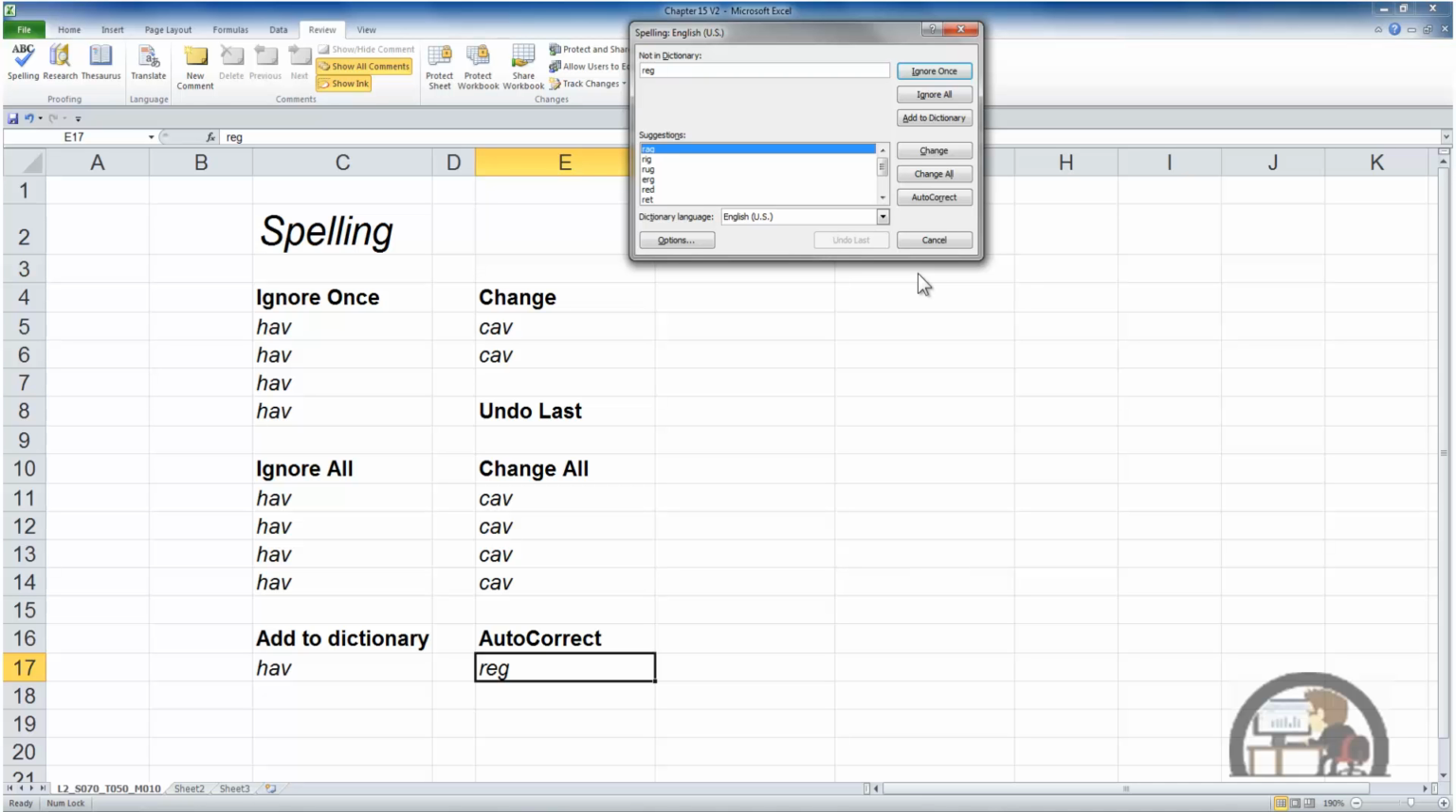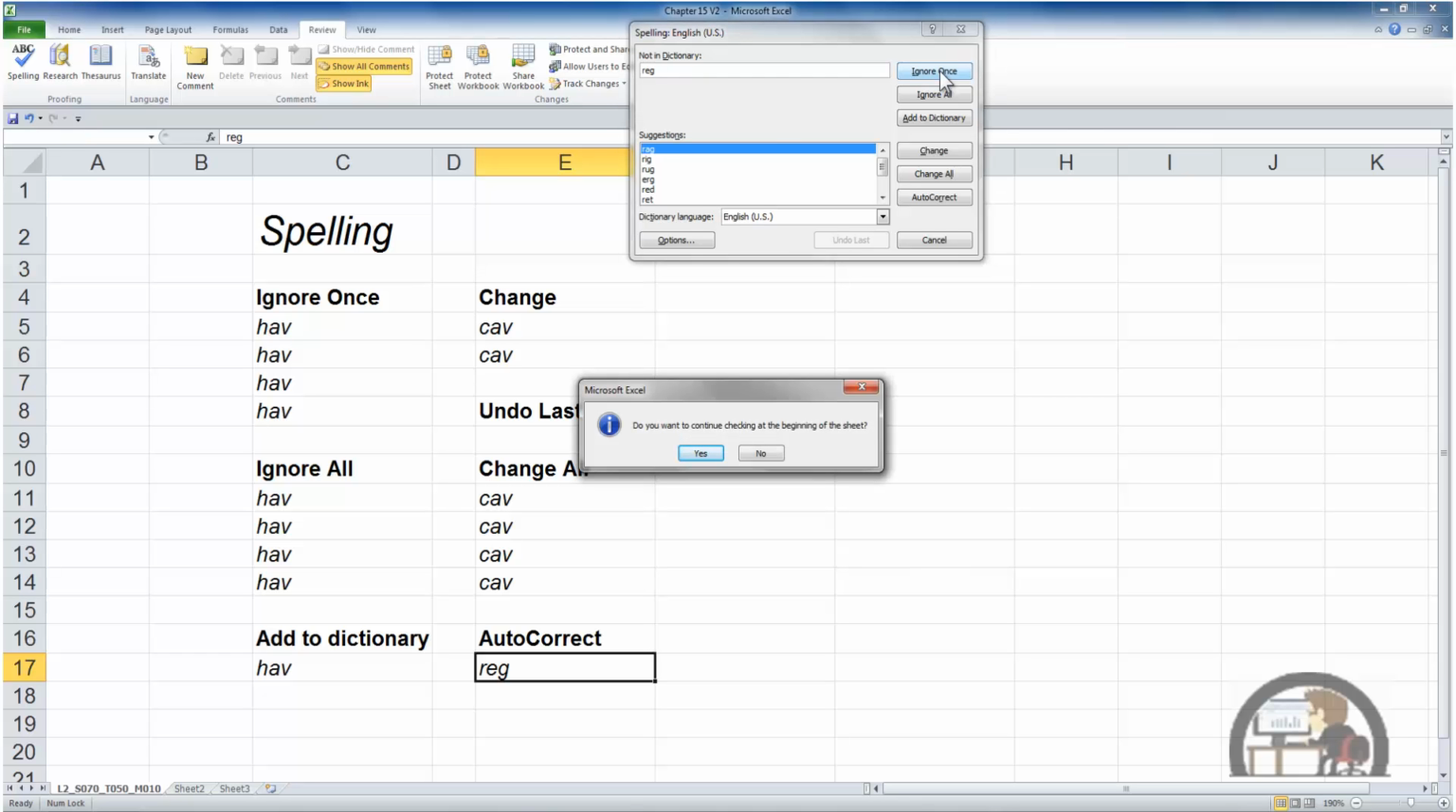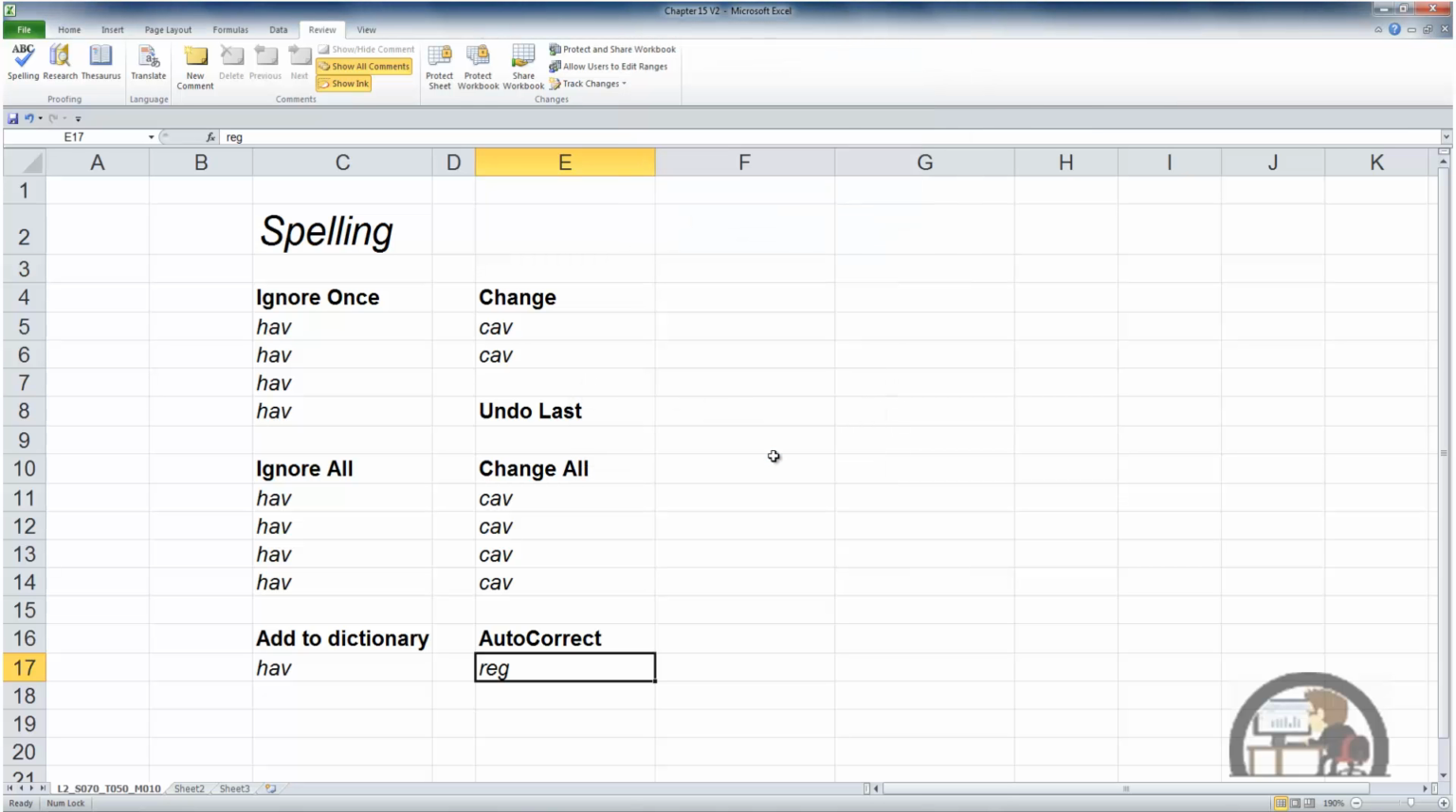Since I only had one cell selected, C17, Excel defaulted to check the entire worksheet. Checking from top to bottom or from left to right, it moved over to E17, found another misspelled word. When I say ignore once, I get a message from Excel, do you want to continue checking at the beginning of the sheet? You'll always see this when Spellcheck gets to the bottom of the sheet. If it hasn't yet checked the range above the range it already has checked, in this case, it's only checked E17. It's asking me, do I want it to start at the beginning of the sheet again? I'm going to say no because I actually don't want that to happen.